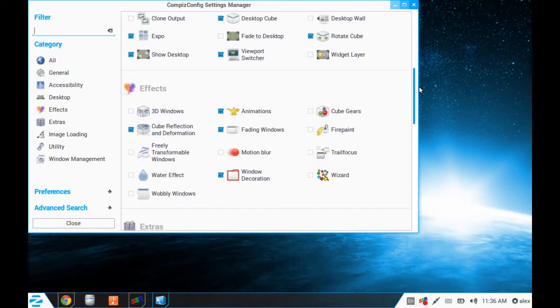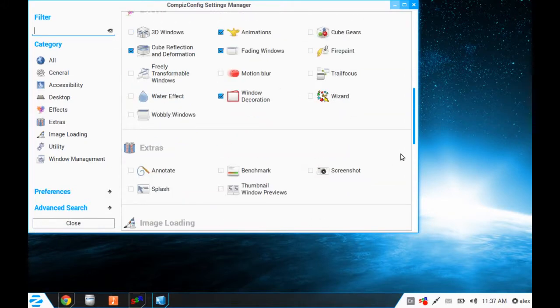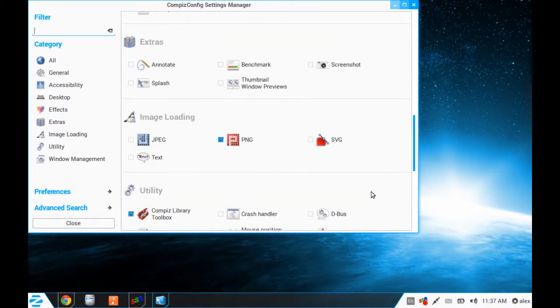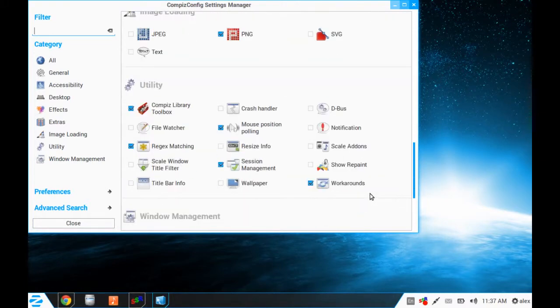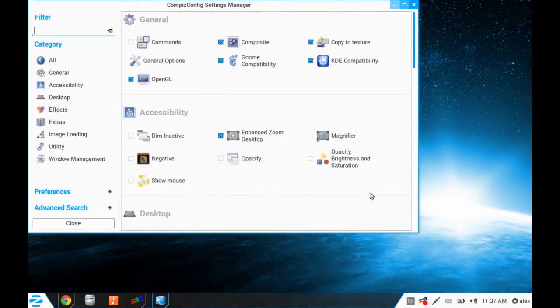For those of you that like the 3D windows, that's there. The cube is there. Cube gears can be added. And for those of you that like the wobbly windows, it's there. So lots of Compiz effects. If you like those effects, it's preloaded for you, and you can tweak it to your heart's content. So there's some neat stuff there.